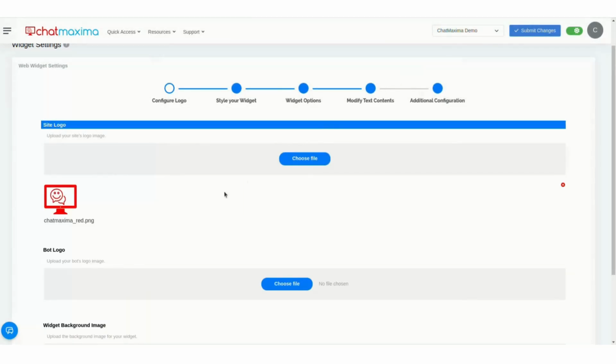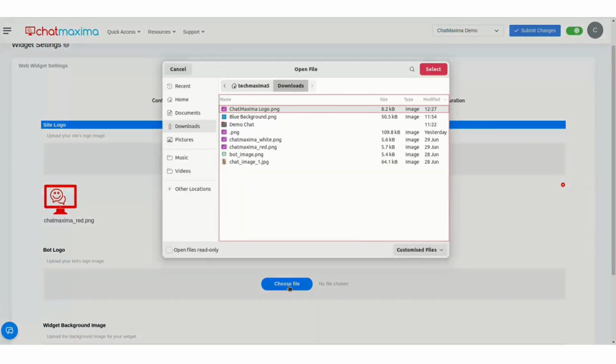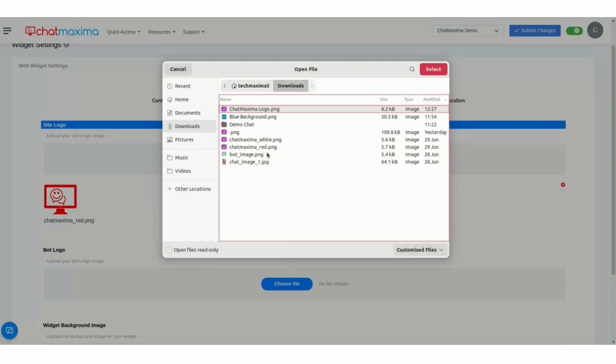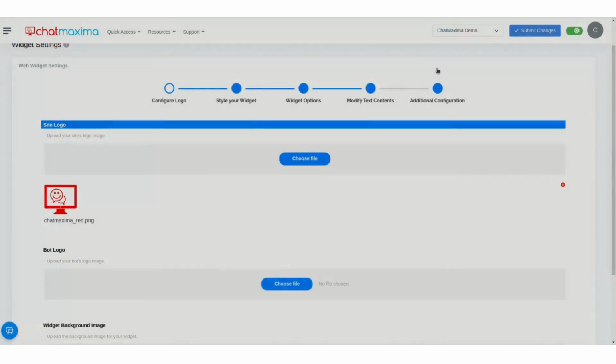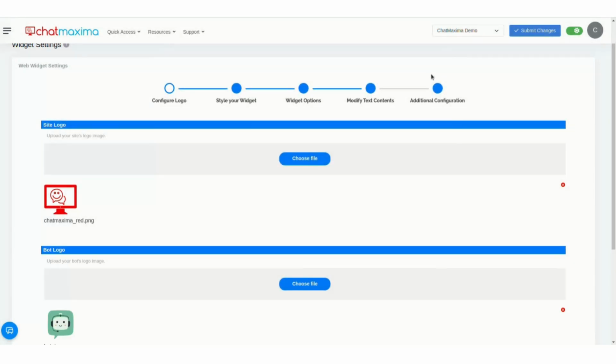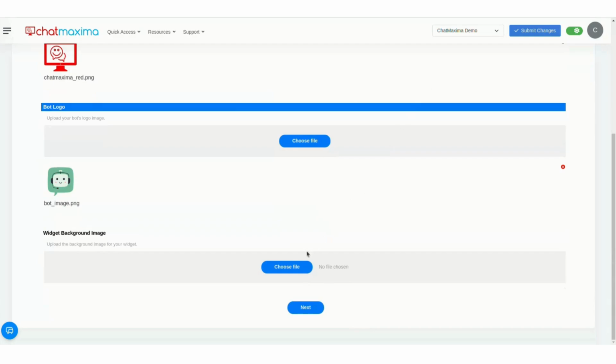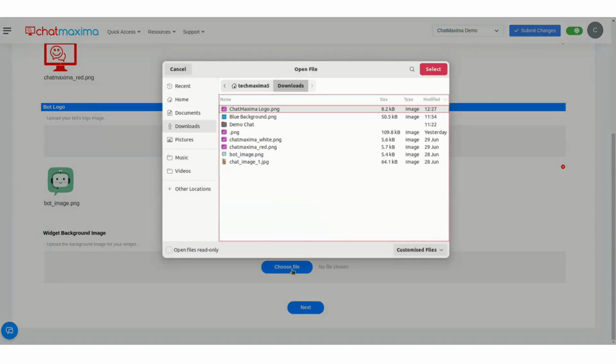Next, navigate to Bot Logo. Click Choose File and select the bot logo, which will appear at the top of the widget. To customize the background, navigate to Widget Background Image. Select a background image and click Next.